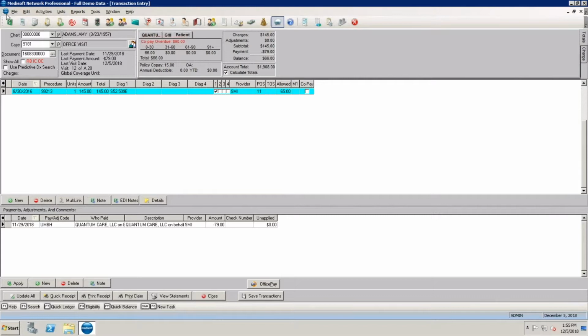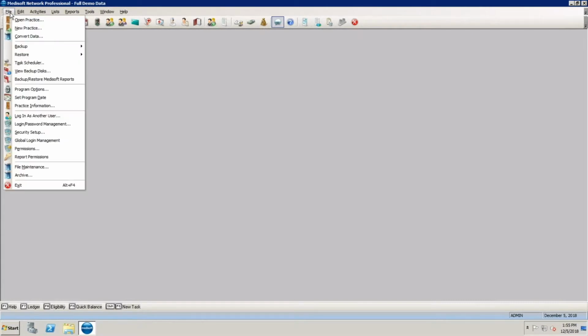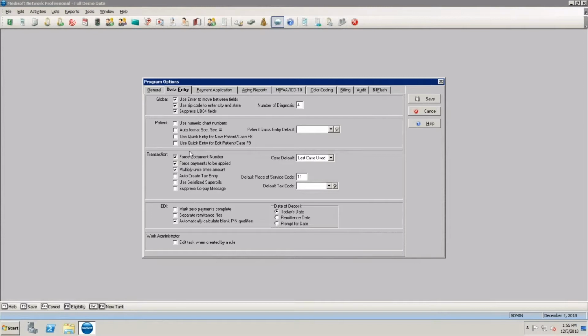Is the show all box available in version 22? Yes, the show all box is available. I think this version came at version 17. But unfortunately, it depends on who trained you, or if you trained yourself, or if you didn't get the setup from us, most likely you don't have it turned on, or if you have Medisoft for many years, possibly it's not turned on. So to turn it on, go to File, then Program Option, and under Data Entry, it's this box here.